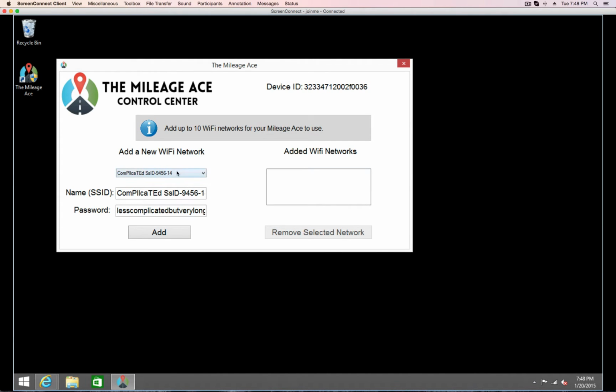And the reason we do that is because networks can be extremely complicated. For example, here's one that has complicated uppercase, lowercase spelling. It's got numbers, it's got all this stuff. Sometimes you don't know if that's an L or an I. I mean, it's crazy. Passwords can be up to 64 characters. They can have numbers and everything else. Yours might be simple, but I'm telling you, use this drop-down list. It will make your life so much easier.